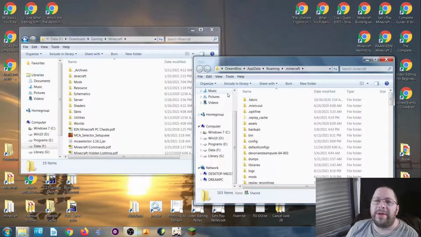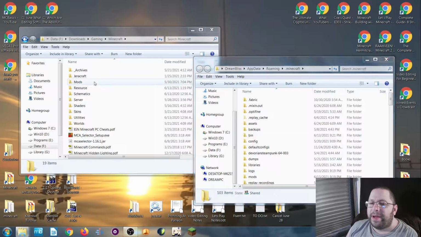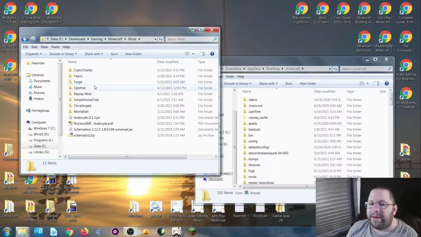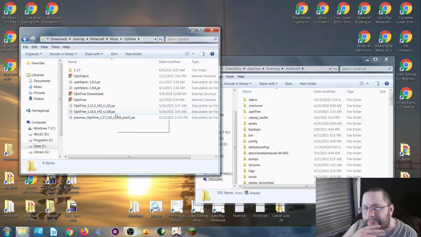So what we're going to do is install the latest version, the beta release or alpha release version of Optifine. I've downloaded it here. Anyway, I got this preview Optifine 1.17 HD U G9.